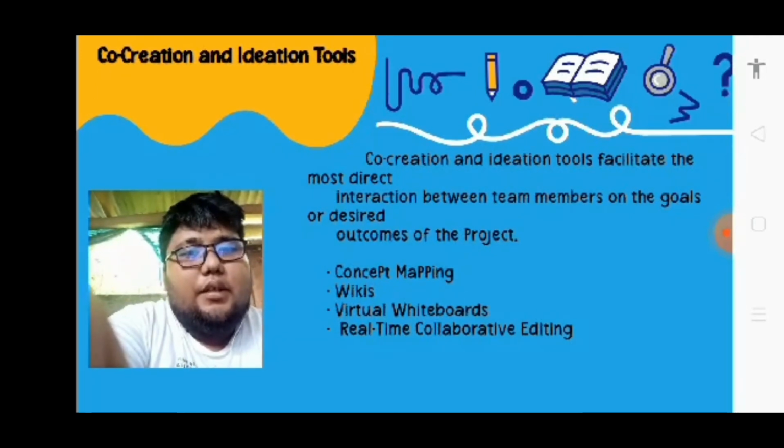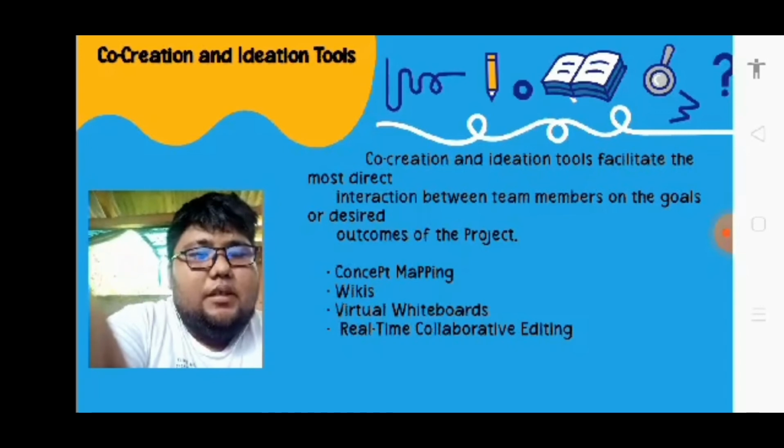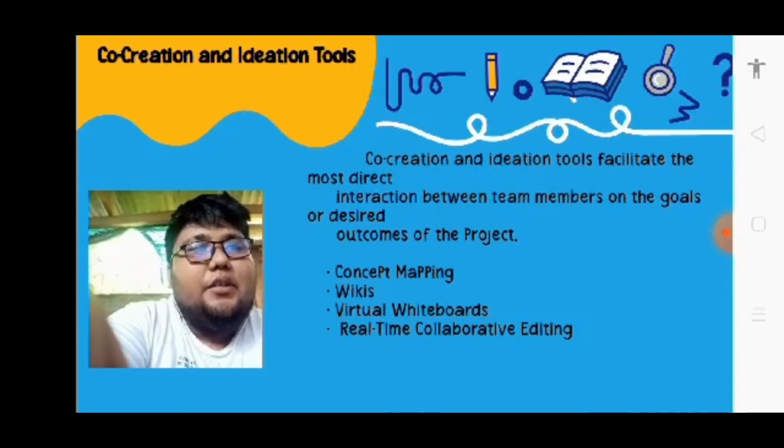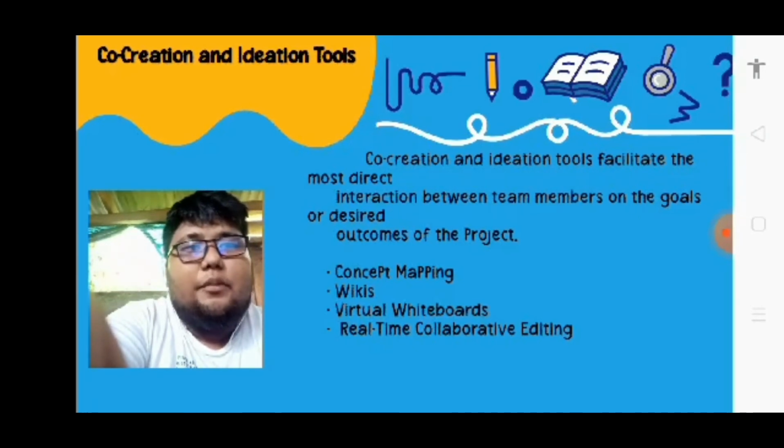Next, co-creation and ideation tools. Co-creation and ideation tools facilitate the most direct interaction between team members on the goals or desired outcomes of the project. They include concept making, wikis, virtual whiteboards, and real-time collaborative editing. Using these tools, participants can often work in groups directly editing or building the project and artifacts.